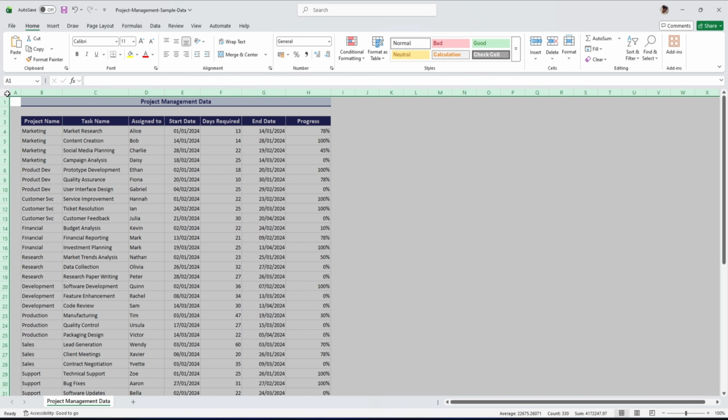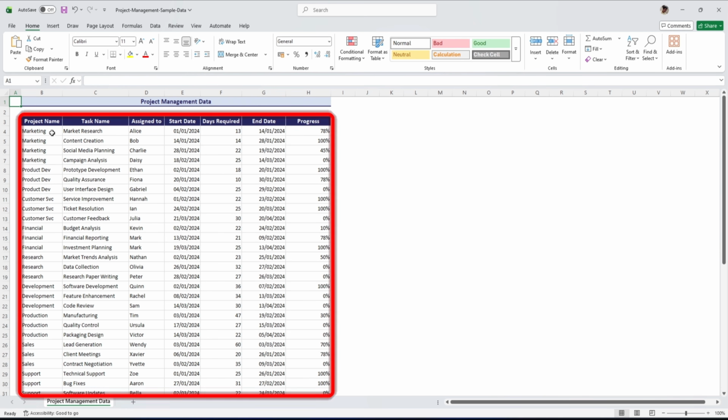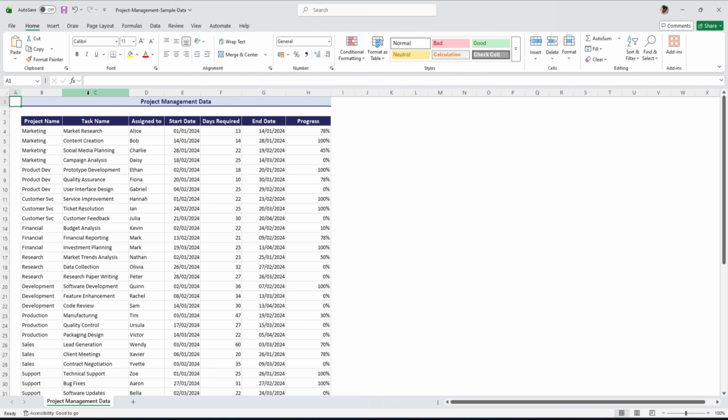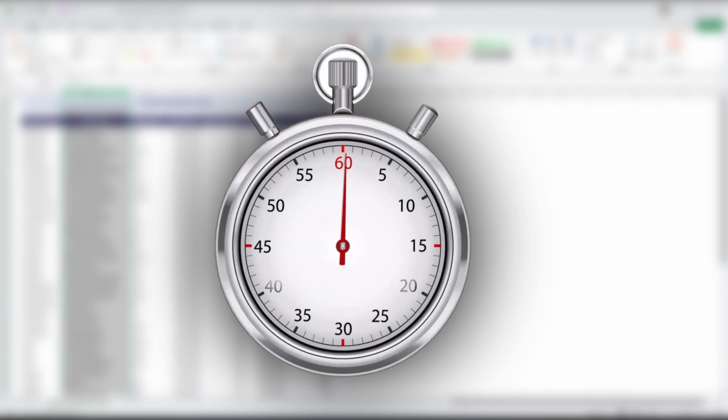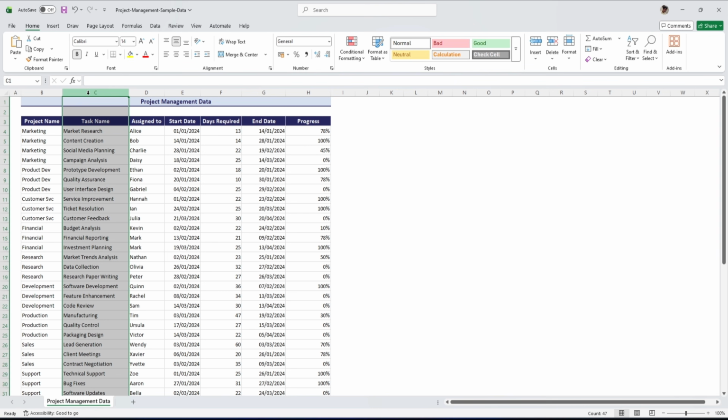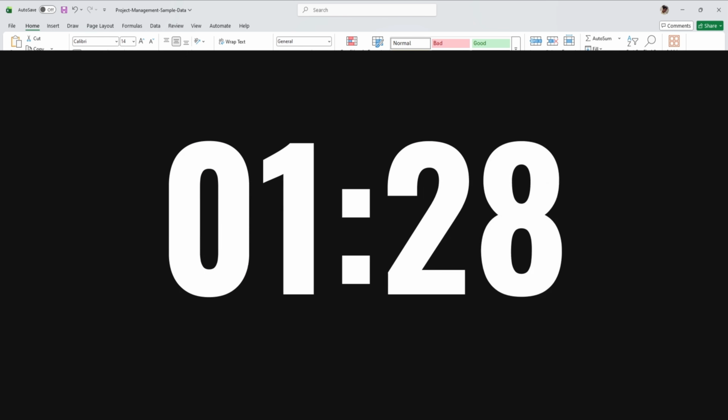Here's the Excel file with our raw sales data. As you can see, it's messy. No formatting, no structure, numbers and text mixed together. Normally, cleaning this and building a dashboard from it would take hours. But today, we're doing the whole thing in just 2 minutes.